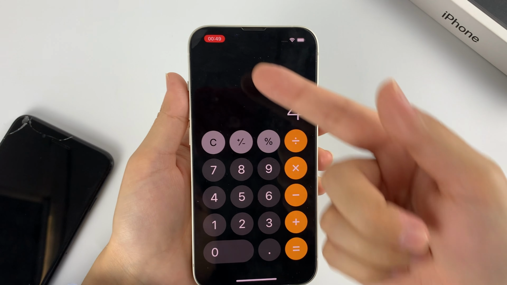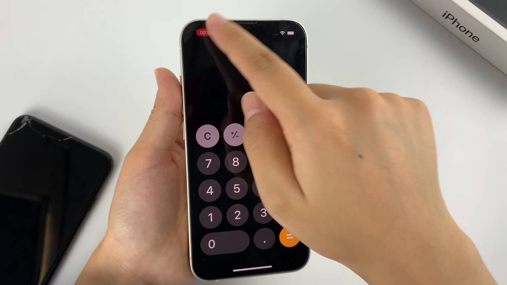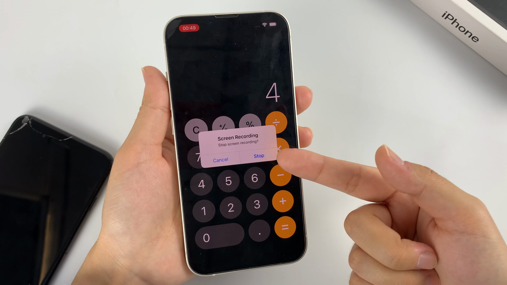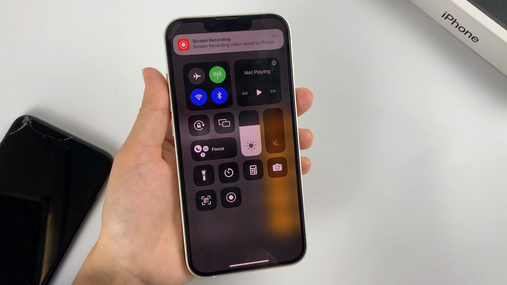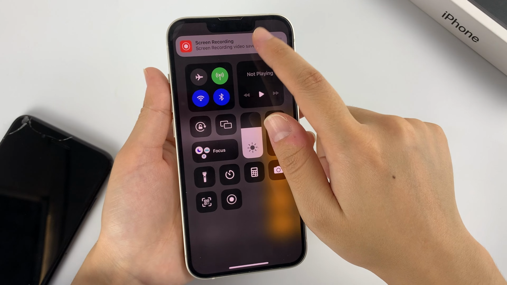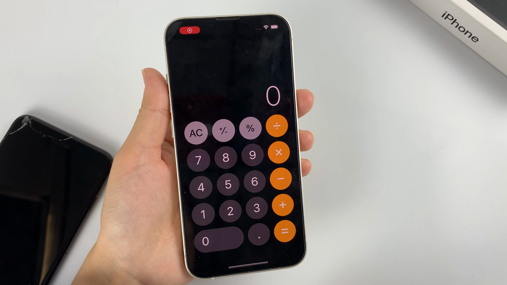Like recording on the iPhone with a home button, we can stop recording in 2 ways. You can tap this red button in the upper left corner, then confirm. Or open the control center to hit the same recording button again. Then the recording stops. We can go to the Photos app and check the recording.